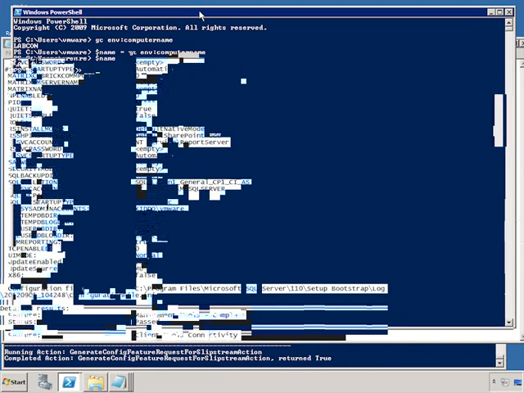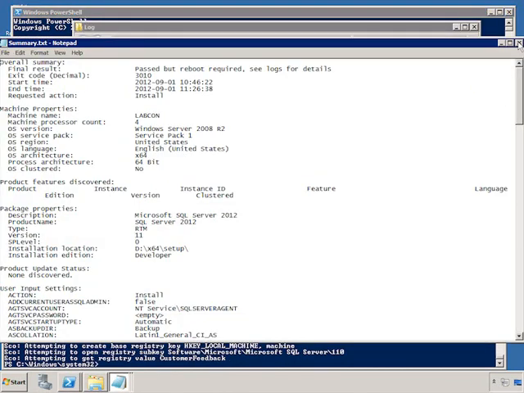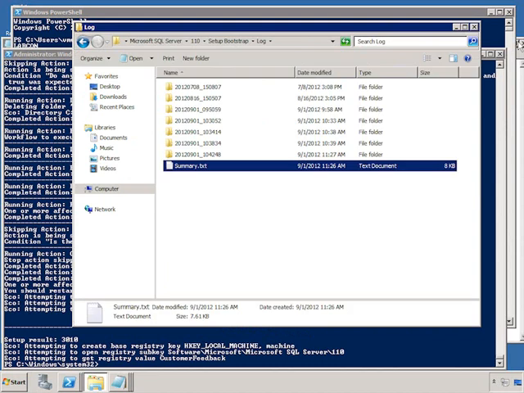For one final check, we like to go down here and see passed, passed, passed, passed, passed, passed. We like to see that all the way across the board. Everything passed, so we have a successful install of SQL Server.